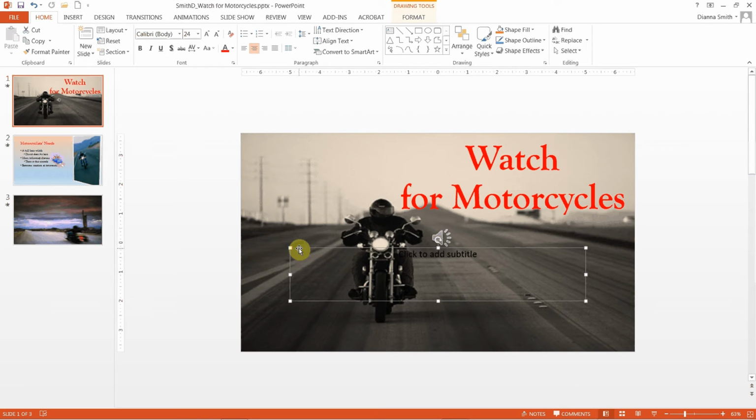So for me, I had to click inside of the subtitle placeholder and get the blinking mark like you were going to type, and then I clicked on the dotted border around it again, and this time it selected just the placeholder. Okay, so there's a couple of things that you can do.